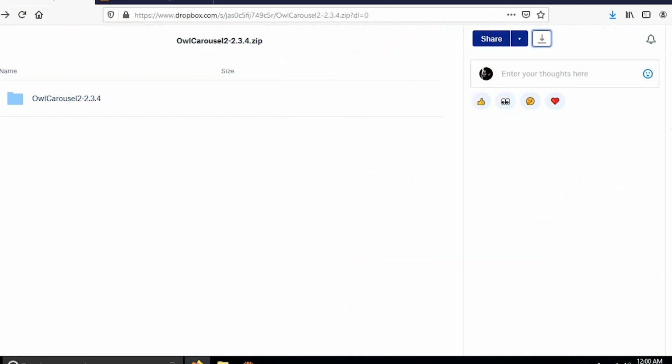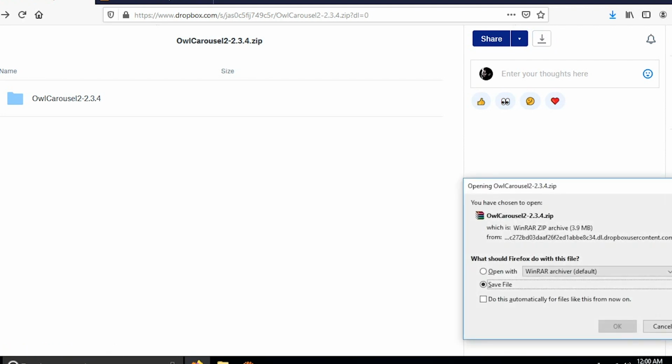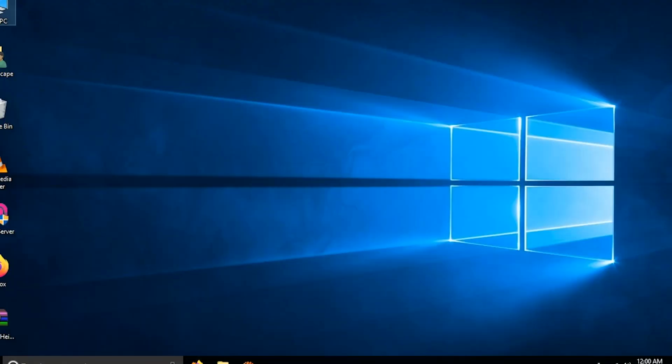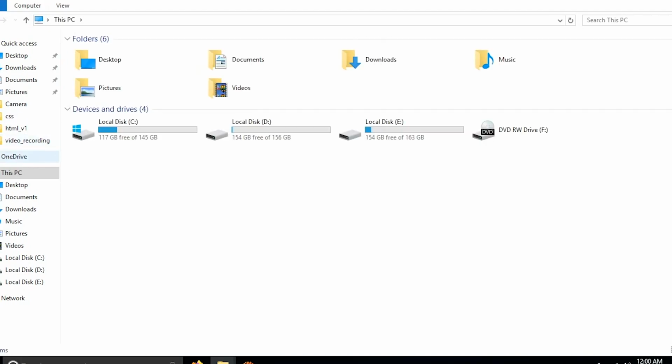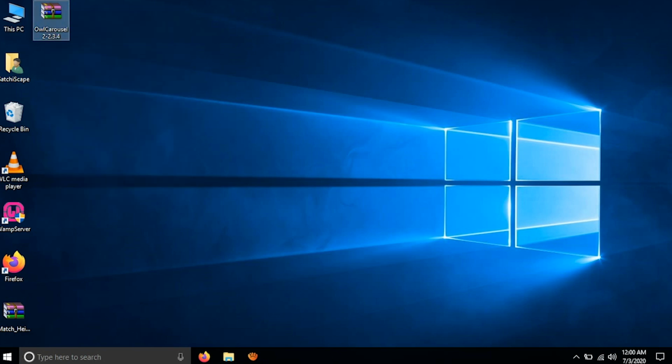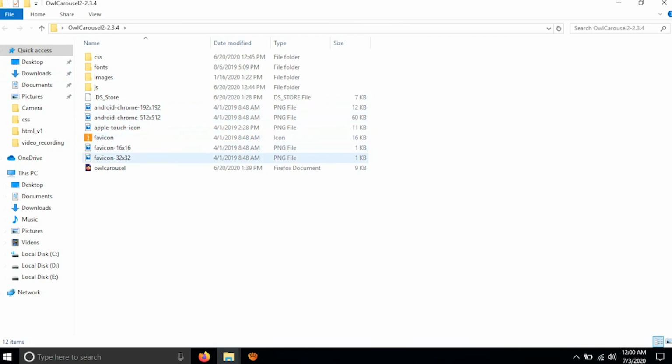After that you can see the download button. When you click the download button, it will open in Dropbox. I have shared my file in Dropbox. From there you have to download the Owl Carousel files. When you download the Owl Carousel files, you will see a RAR format. Extract the RAR file. There you can see I have provided the JavaScript, HTML, and CSS.